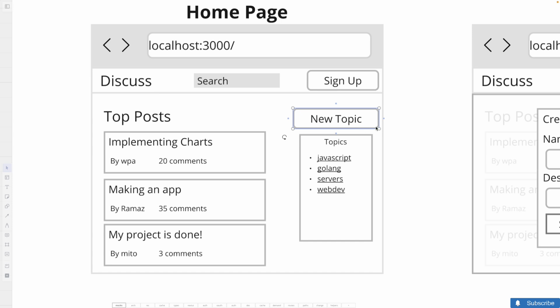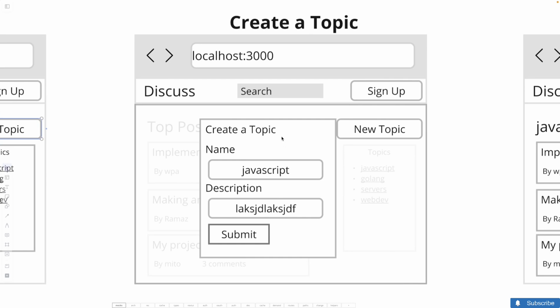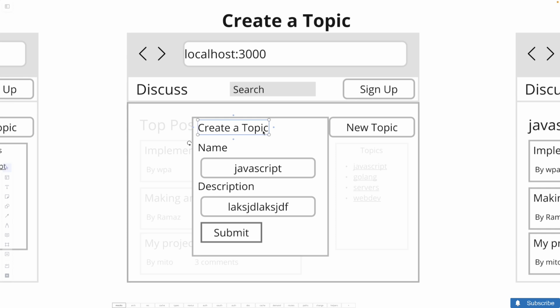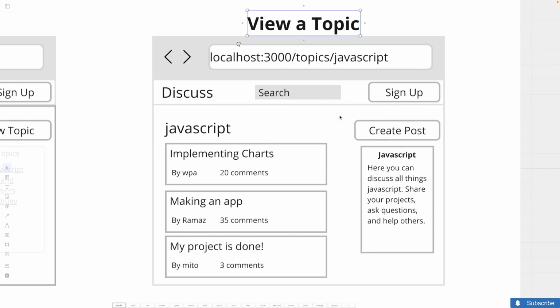When a user clicks on new topic right here, that doesn't actually create a new topic. Instead, it just shows this form. Now this form, however, this is clearly a location where we need to change some data. We need to create a topic whenever a user enters in a name and some description. So I'm going to identify this as the first place where I need to change some data. And in particular, I need to create a topic. Next up on this page over here, when I'm viewing a topic, nothing on here I can really edit or change.